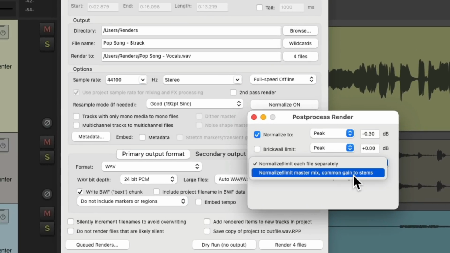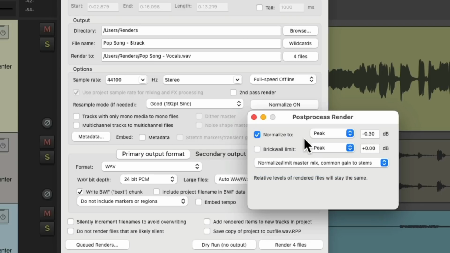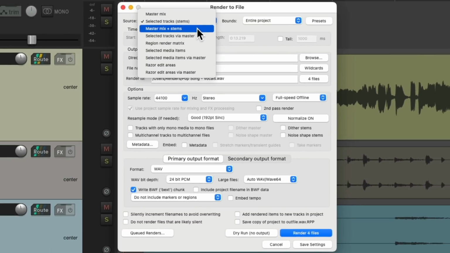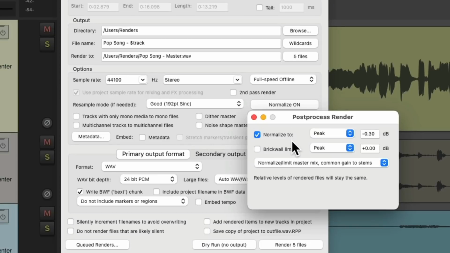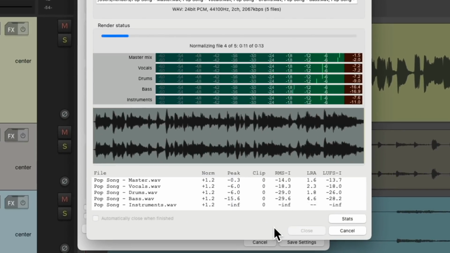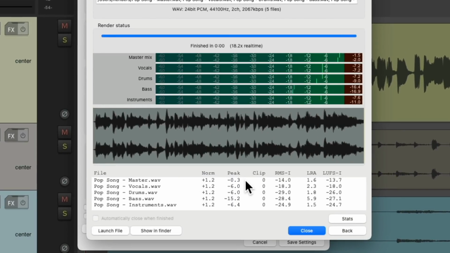But we could also choose this option, which is going to normalize based on the master mix, common gain to the stems. So for example, let's leave this like this. Let's choose the master mix and stems. And using this as a target, we could choose to normalize or limit the master mix with common gain to stems, which will raise or lower the level of all the stems equally, based on the level of the master mix. So if you wanted to recreate this mix using the stems later, this would be the option to choose. As we can see right here, our master is now minus 0.3, but the other stems are raised the same amount relative to each other.